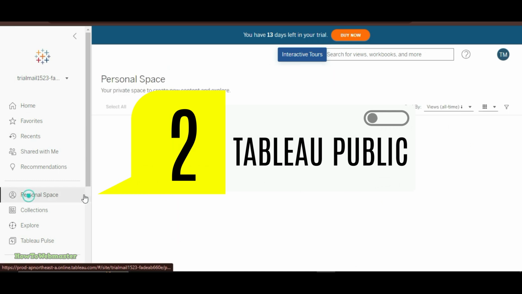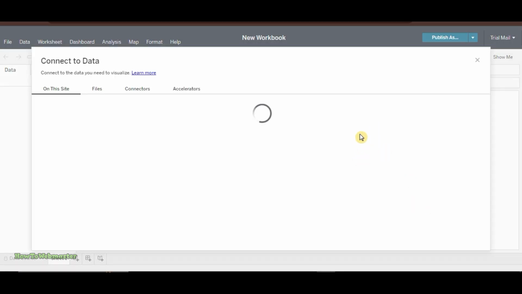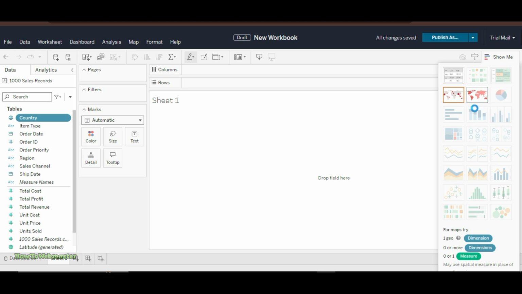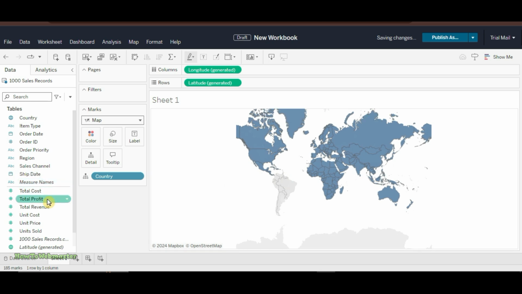Next is Tableau Public, a favorite among data enthusiasts. It's perfect for creating interactive visualizations and dashboards. While it's free to use, your work will be publicly available, which is ideal for learning and sharing insights with the community.